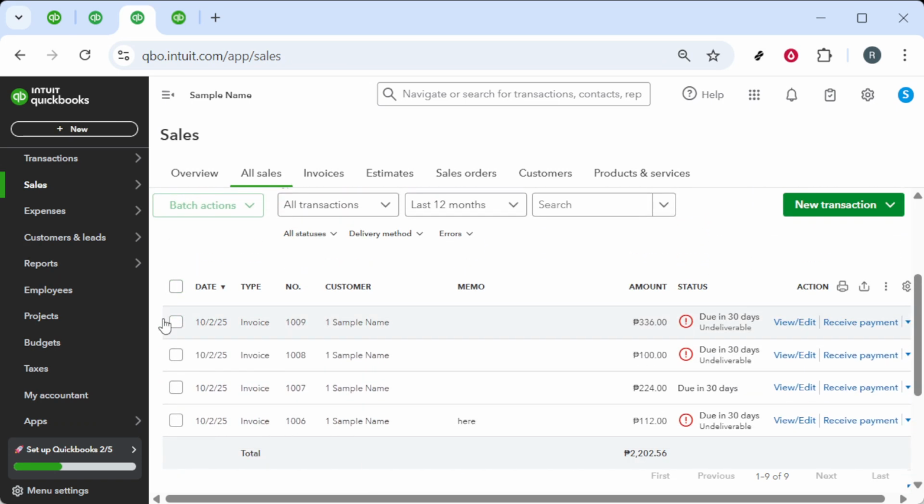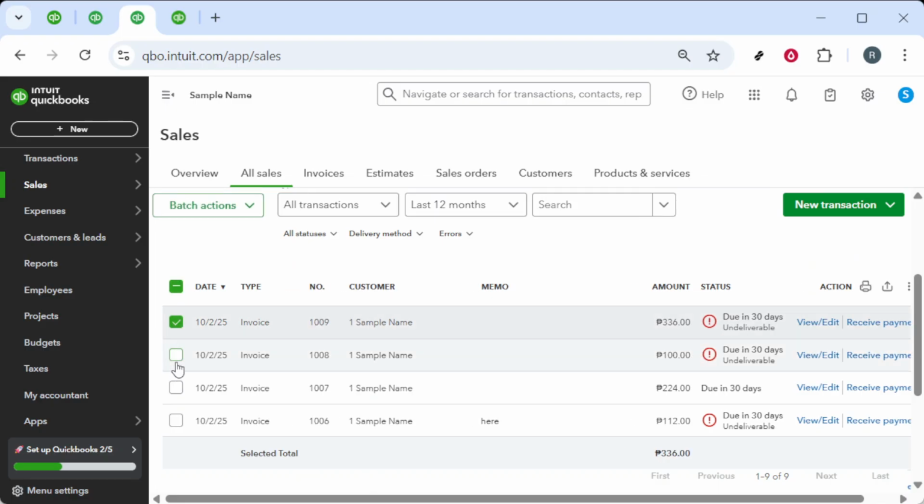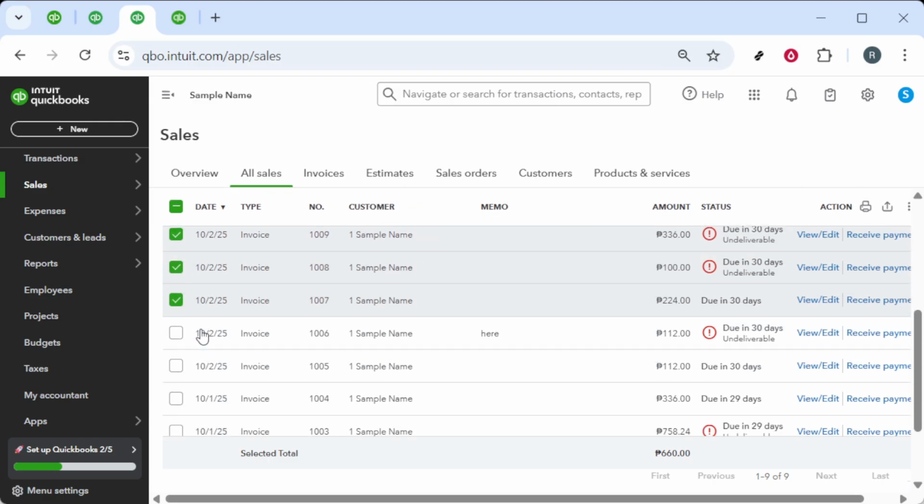Once you've found them, you'll notice a small checkbox next to each invoice entry. Click the checkboxes next to the invoices you wish to print. You can select multiple invoices at once, which is a real time saver.